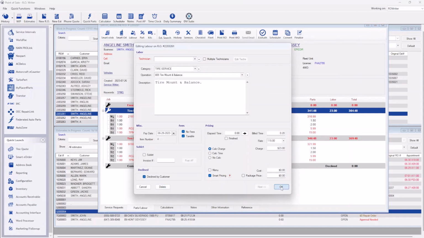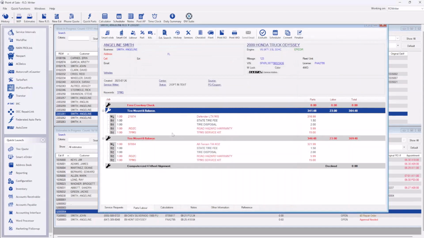That way we can also mark the ones not chosen as declined and have a record of us offering them to the customer.